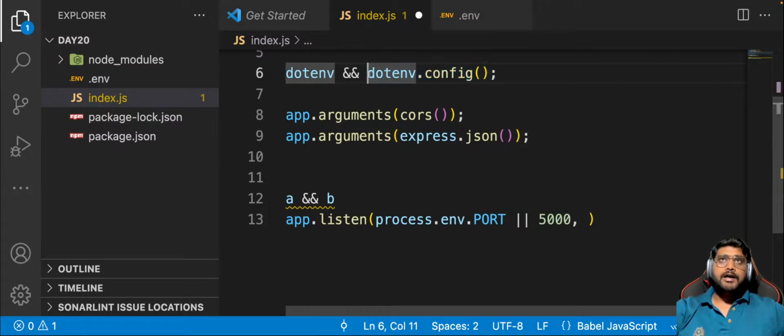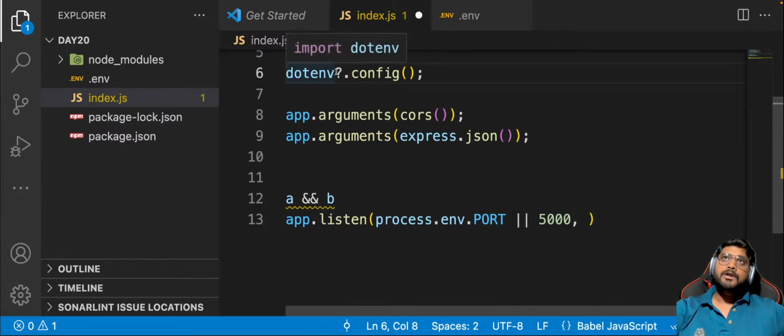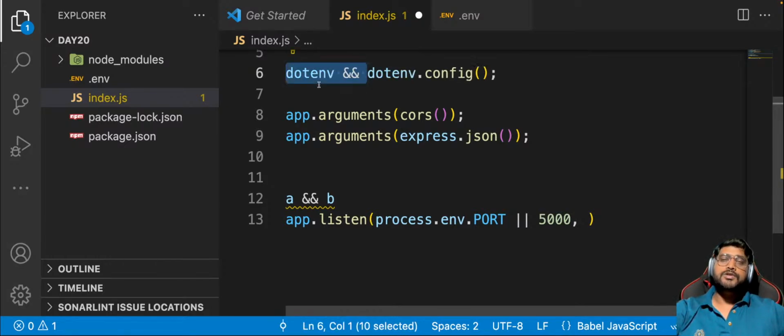In the latest JavaScript, this has been replaced with a question mark. This question mark dot basically turns into this code, right?